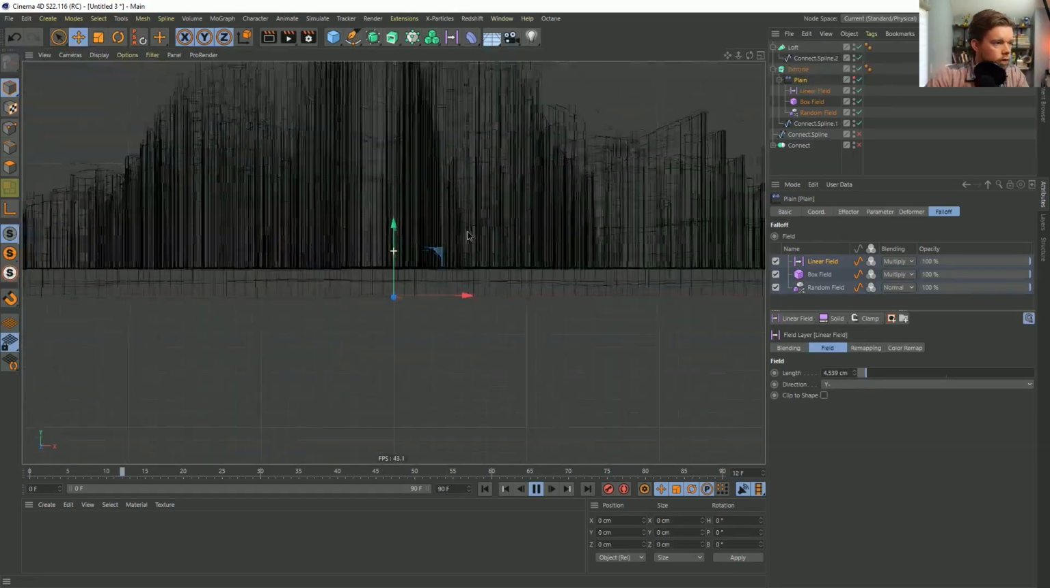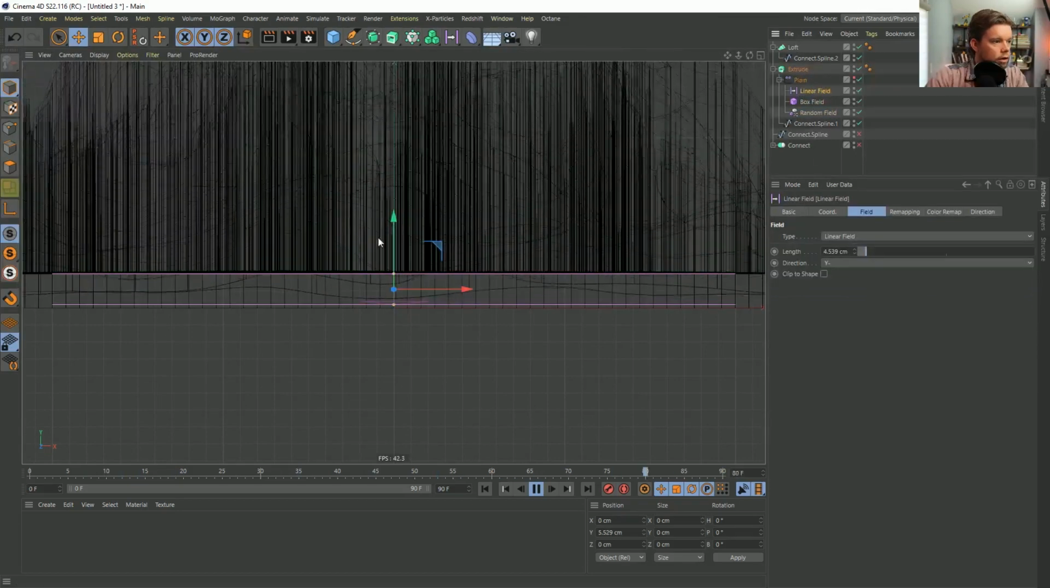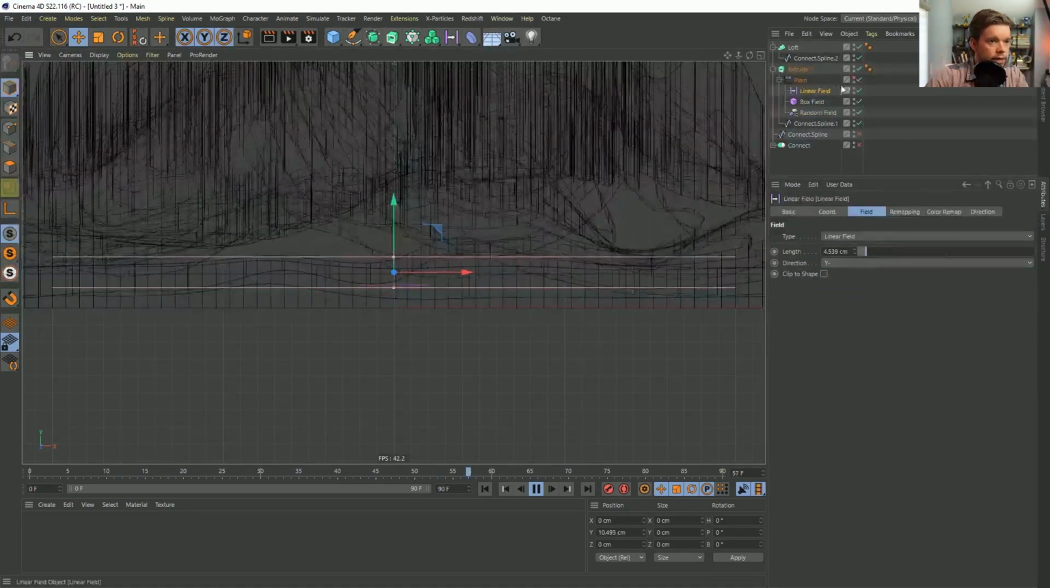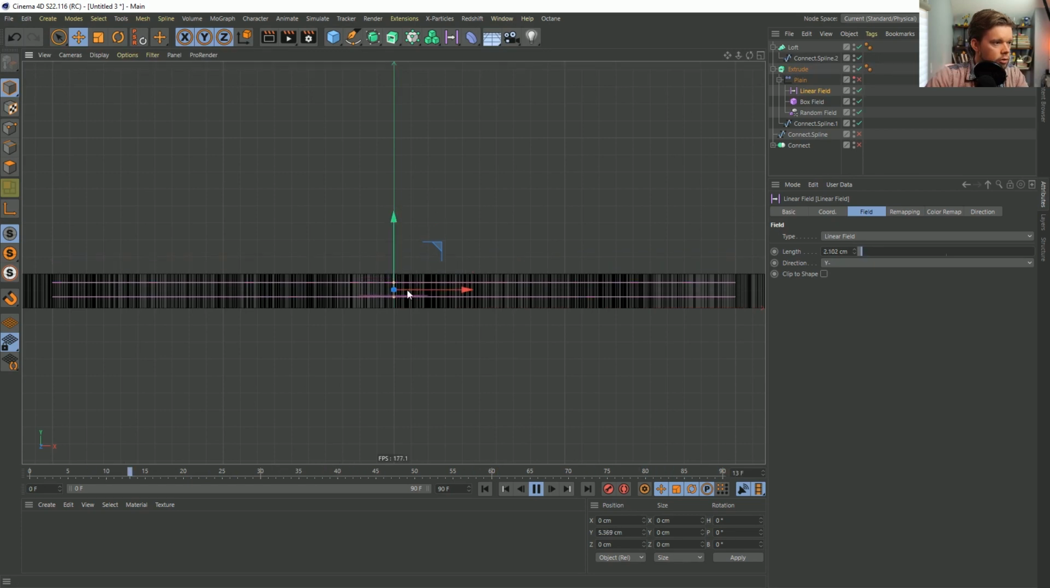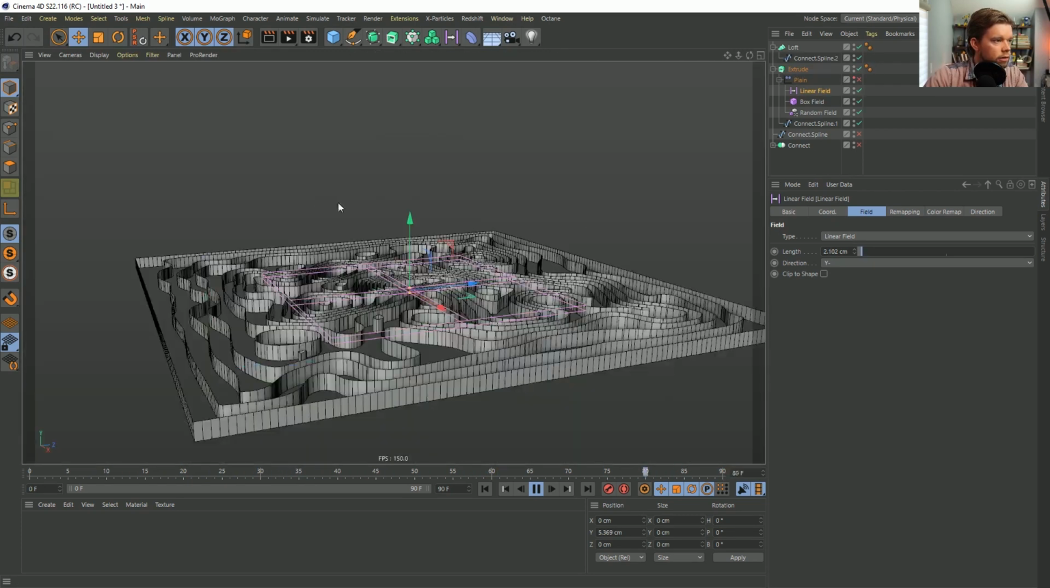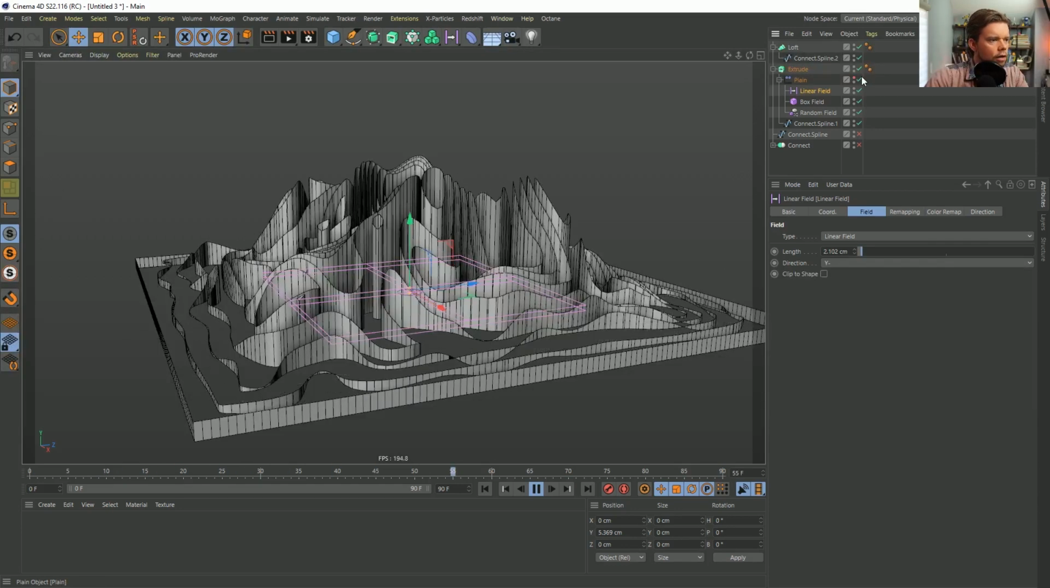It should be from the side. The linear field should be affecting just the top layer. Yeah, like this. Actually, what we should be able to do is just put this in between, so everything above is affected, everything below isn't. And if it's backwards, if it's not working, then we have to flip it.